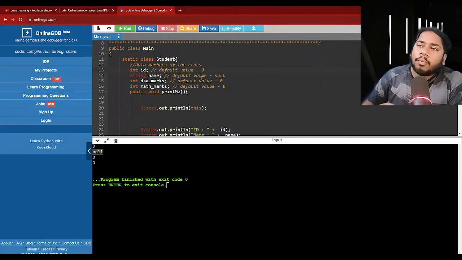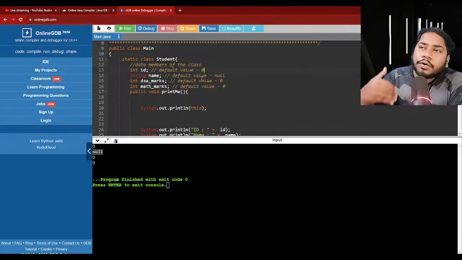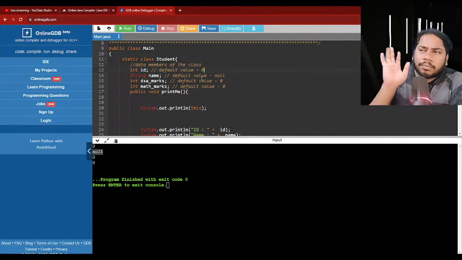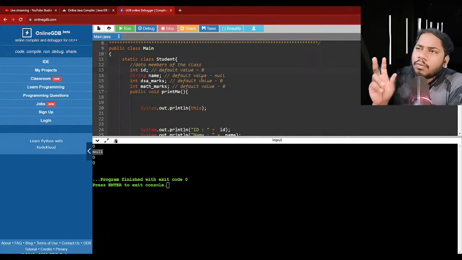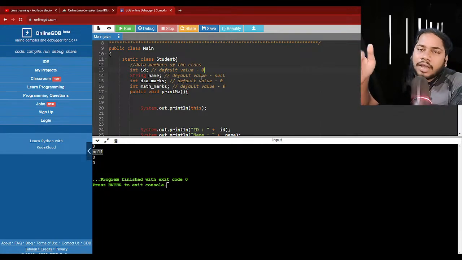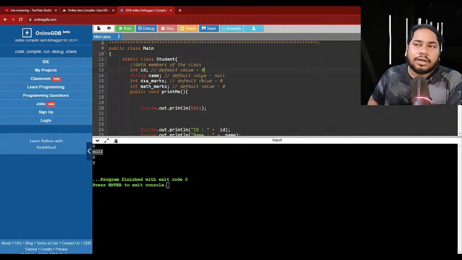But now, the default value is this one. But when we create an object, we want that these default values should not be there. I am not okay with these default values. As a user, when I'm trying to create an object using this class, I don't want to create an object with these default values.